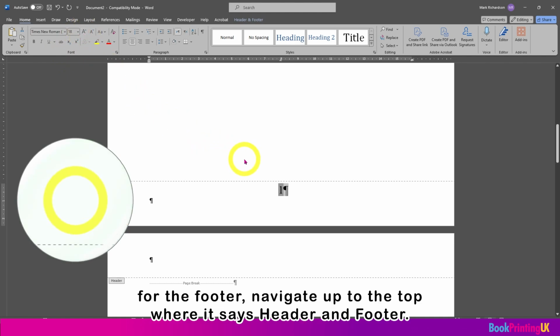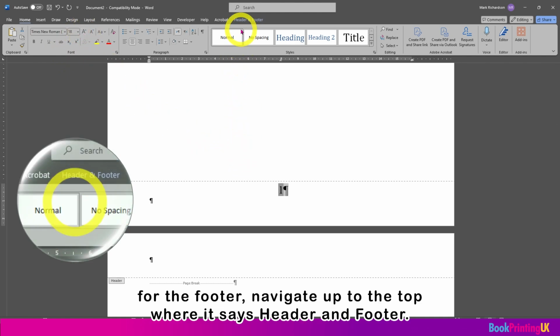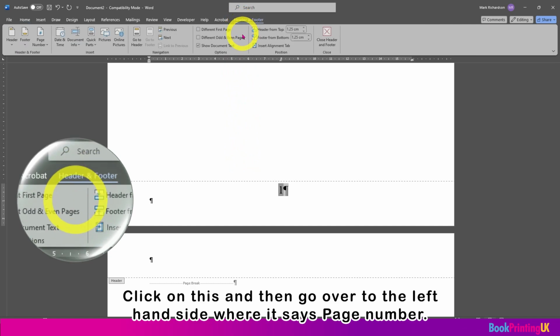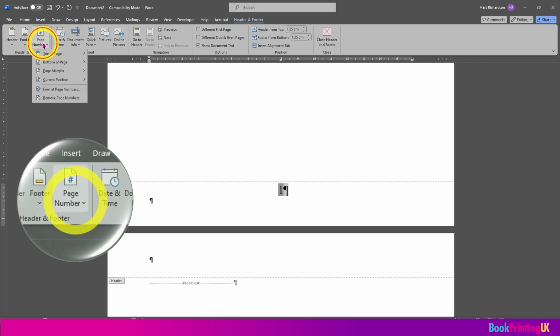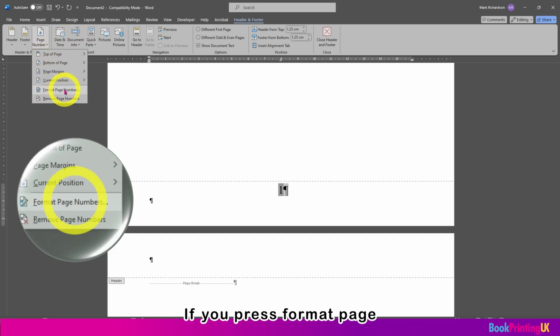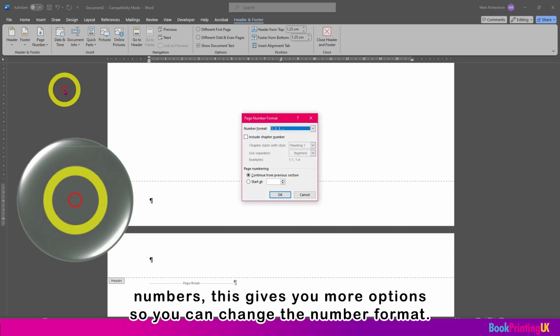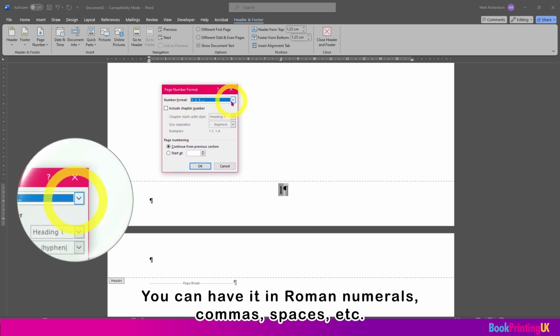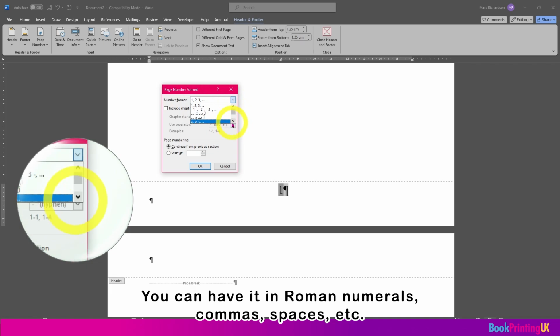For more options for the footer, navigate up to the top where it says Header and Footer, click on this, and then go over to the left-hand side where it says Page Number. If you press Format Page Numbers, this gives you more options. So you can change the number format, you can have it in Roman numerals, commas, spaces, etc.